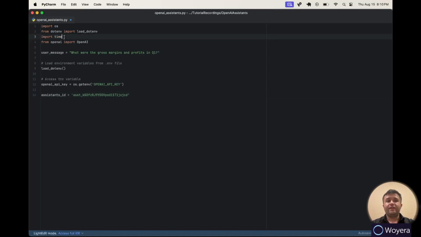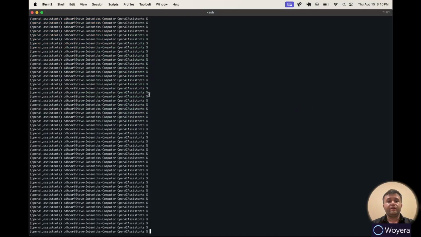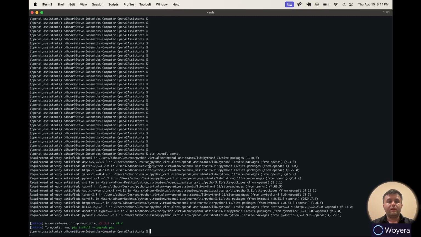Import time, this is a standard Python module. We'll see why we're using it later. And then OpenAI is the library that we would want to install. So I go to my terminal here. I'm using a virtual environment, OpenAI Assistance, so that whenever I install something, it's not installed for my entire computer. It's restricted. So here I'll do pip install openai. I already have this installed, so this comes up.